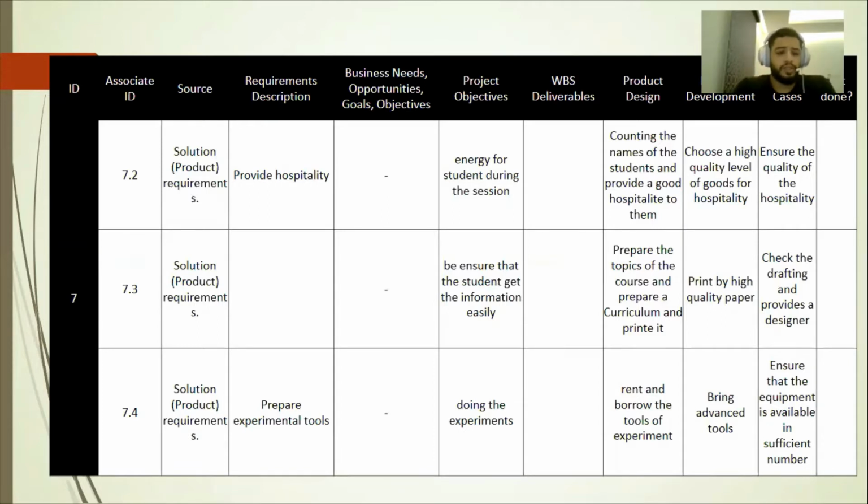Also here, solution requirement. We can see for the objective is to ensure that the students get the information easily, and the design is to prepare the topic of the course and prepare our curriculum and print it. Okay. Product development is to print on high quality paper. And in the test, check the drafting and provide a designer.